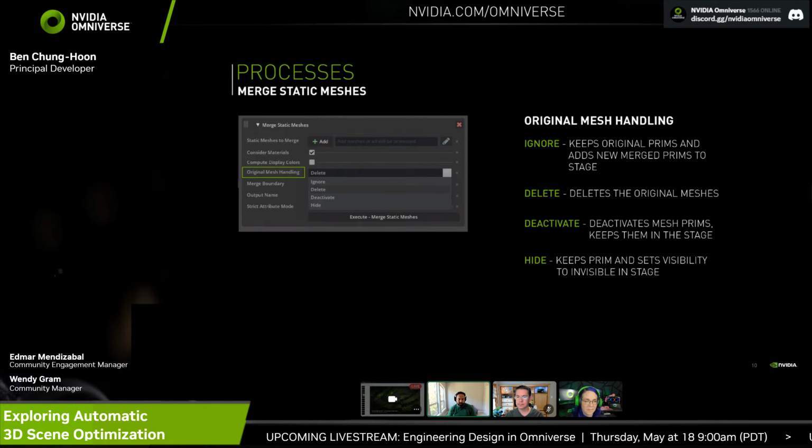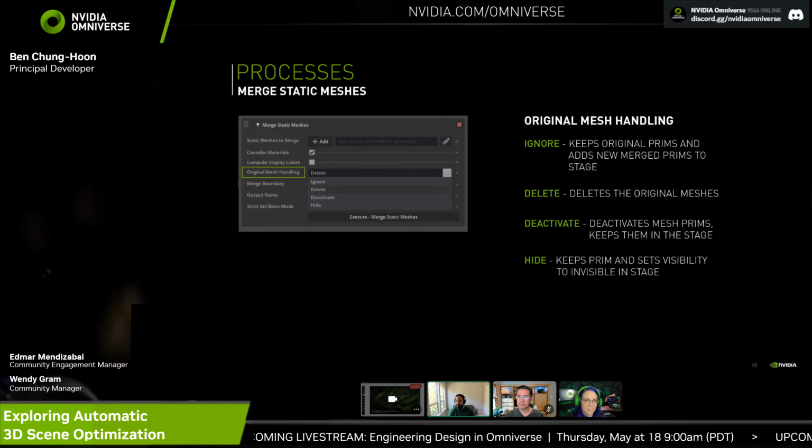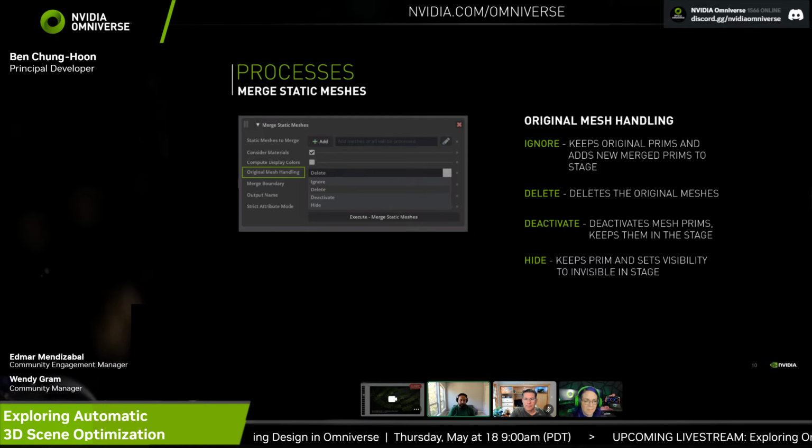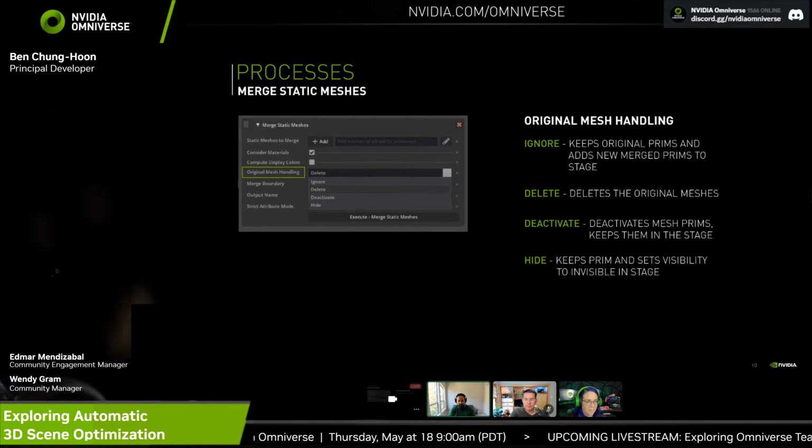We give that option up to you to handle those things however you want, depending on how destructive or non-destructive you want to be with your stage and how you want to save that out to make new layers and to save those as you see fit. So hopefully that can help you there.